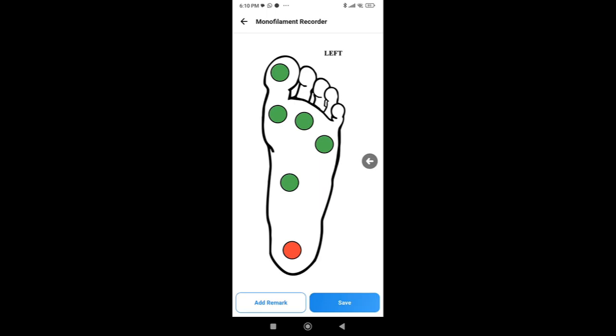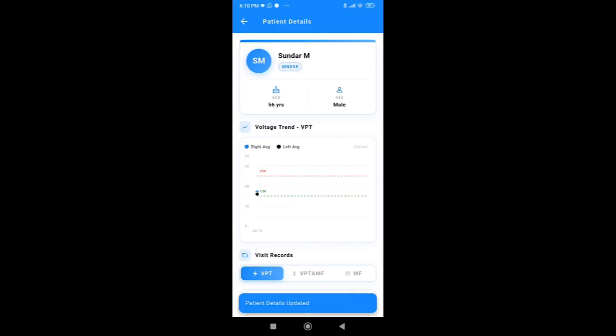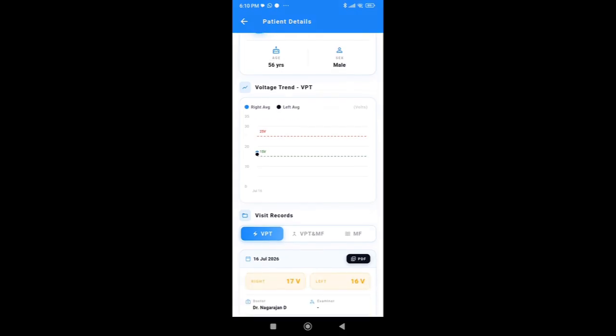So if you want, I can add a remark here, or I can say save. So saved. You can see now Sundaryam, and below that is the ID number, age and sex actually. And then here you can see a trend. So this being the first time, I am getting only one value.